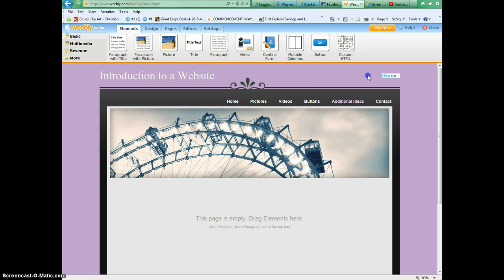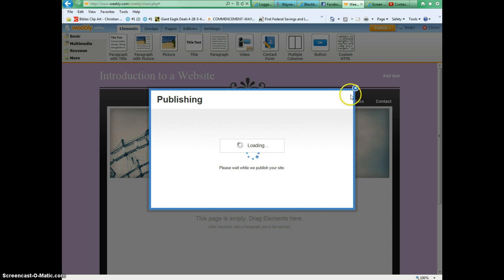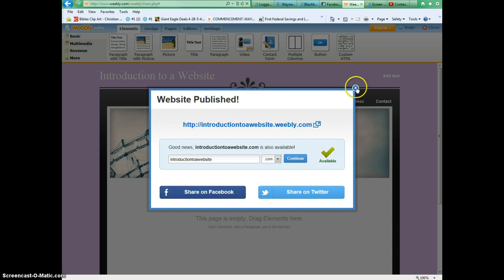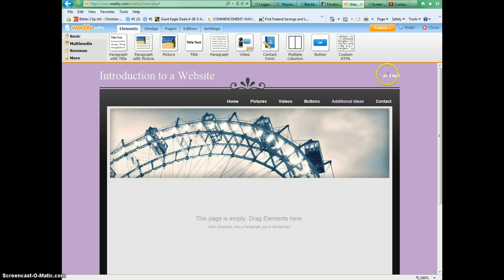You could also get rid of the text. There we go. Get rid of the text and just publish, and that will also then disappear. So you don't have to have that information on there. This will always show if you want to put it.